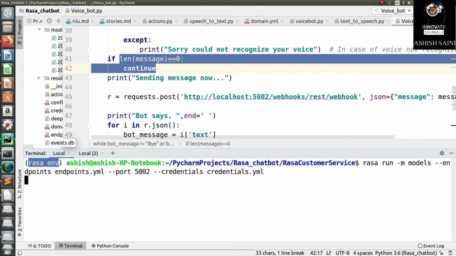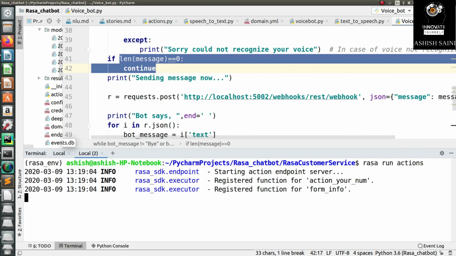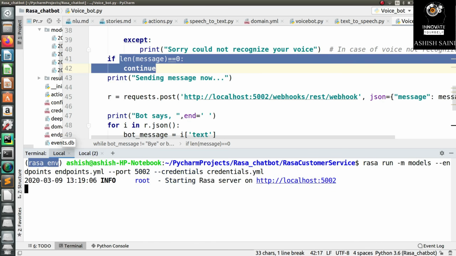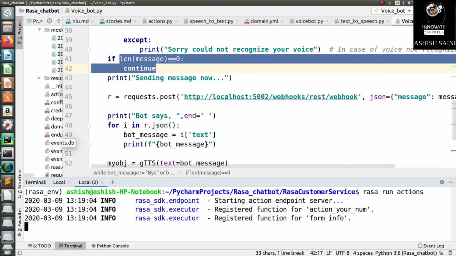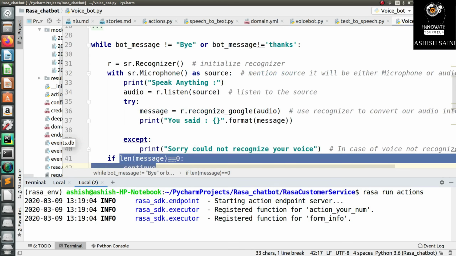Now press enter. This will run your server, and accordingly you have to run your Rasa action as well. So just run rasa run actions. This will run your action server as well. So both the things are running in the backend. Now after that, I have to just run my program, whatever I have created, or let's say we have combined three of them. Now just run this.